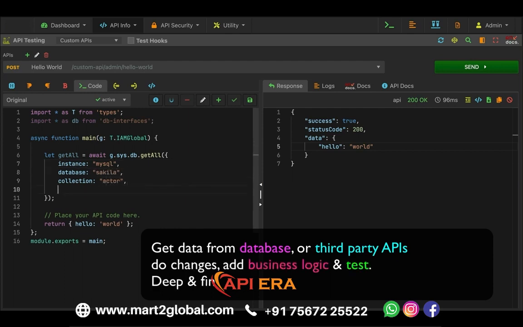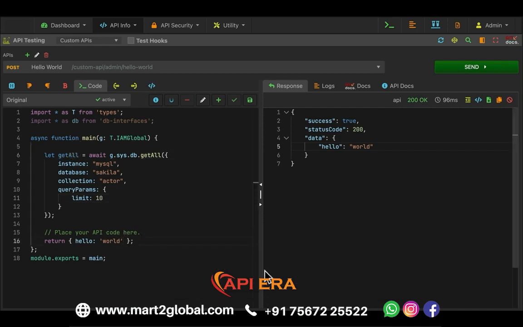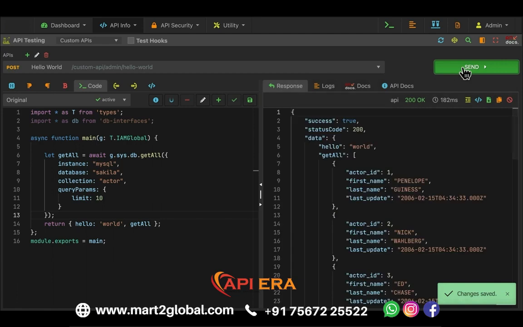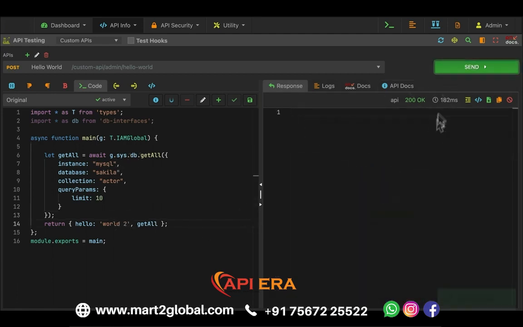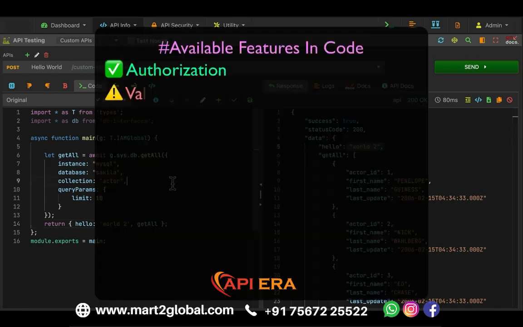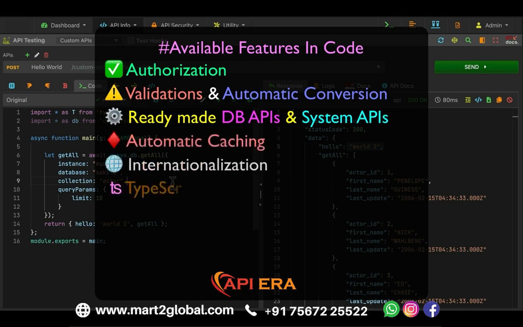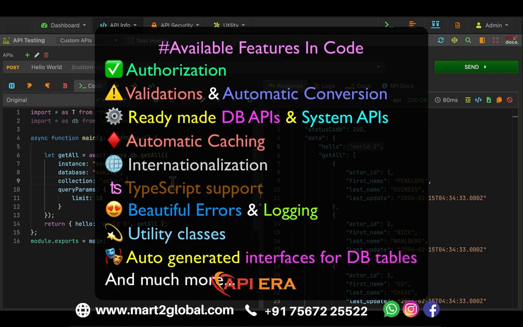All the auto-generated APIs with their full power are available out of the box in this environment, so you can directly use them. No need to do any database connectivity or anything. You just get the data, save the data, that's it. As simple as that. The user inputs are already pre-validated for query parameters and body, so no need to write any validation logic. Other than that, many things are available out of the box.